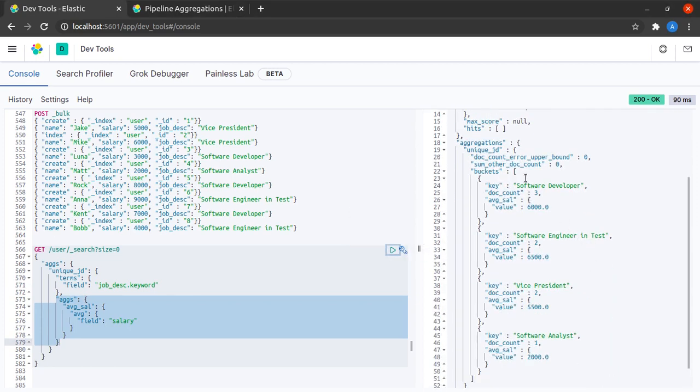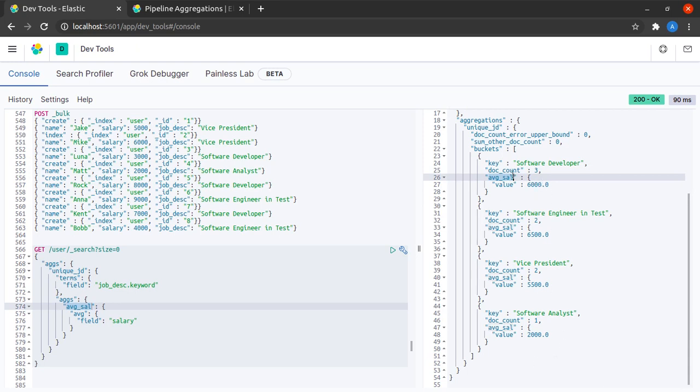Oh yes, so we have our buckets, and in each bucket we have the average salary being calculated, so we have the average salary for each of the buckets. So this is really awesome.